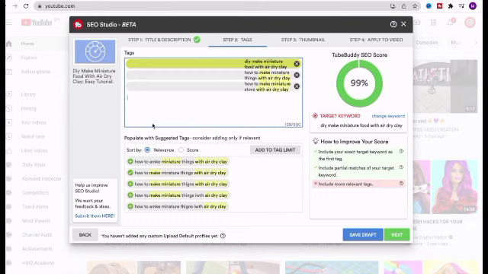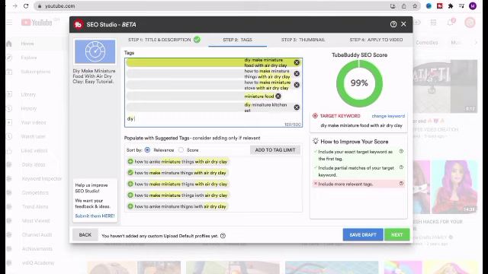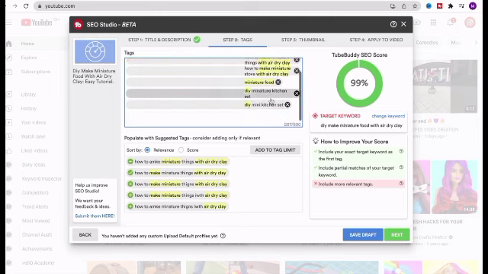Now include more relevant tags. So more relevant tags, maybe we can say miniature food. Maybe we can say miniature. Maybe we can say DIY miniature kitchen set, DIY mini kitchen set. So basically tags are other forms or other ways that people will be searching in the YouTube search space. So if somebody types DIY miniature kitchen set, you are telling YouTube that your video is about that.